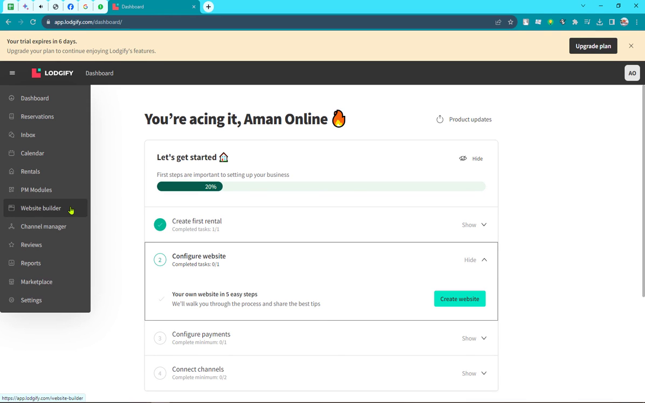Website Builder: create a professional website for your rentals, without any coding experience, with Lodgify's easy-to-use Website Builder tab. Channel Manager allows you to connect and manage your listings on different travel booking websites, such as Airbnb, Booking.com, Vrbo, and Expedia from one central place. This makes it easier for you to update your availability and rates across all platforms, avoid double bookings, and save time by managing all your reservations in one place.